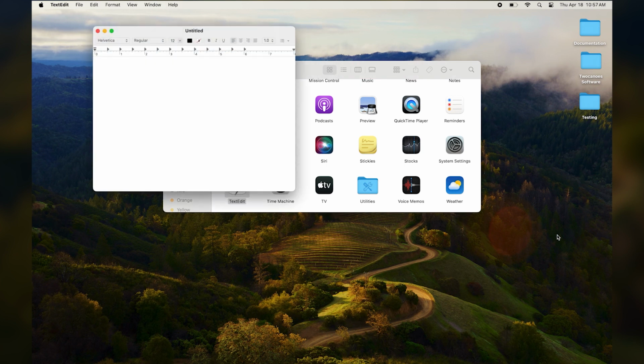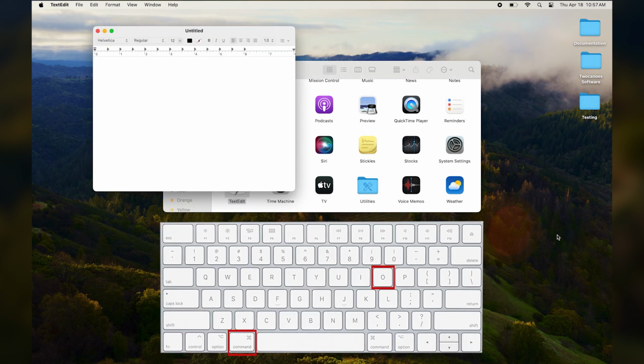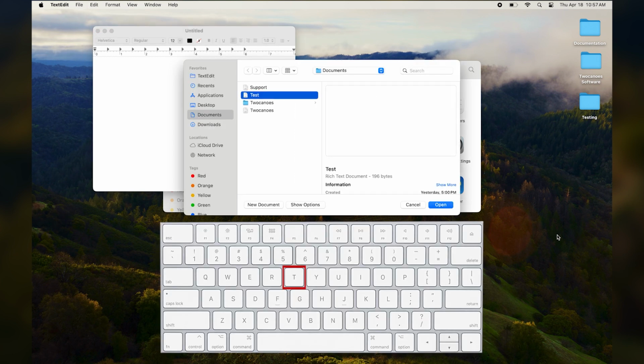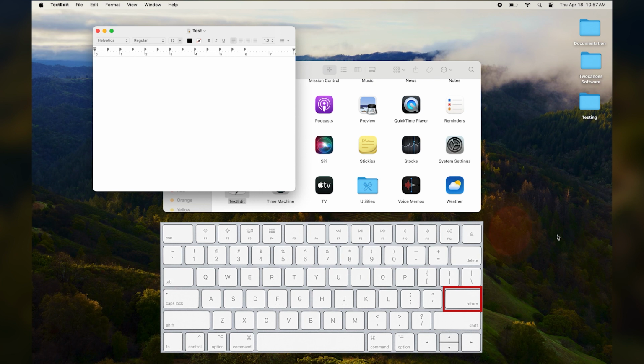Now let's open a file. Again, press Command-O, but this opens TextEdit's Open dialog. Then type the first letter of the file you want to open. In this case, it is T again. Then press Enter to select the Open button.